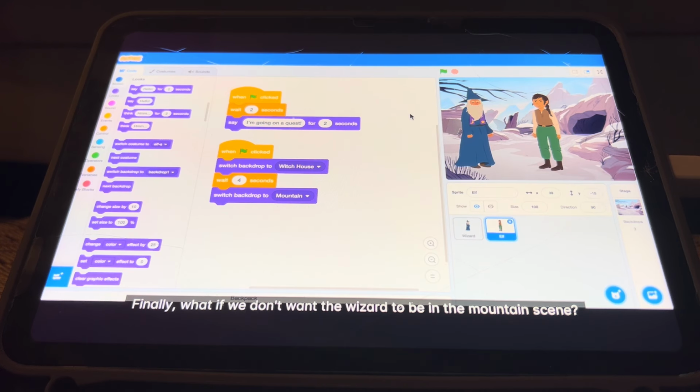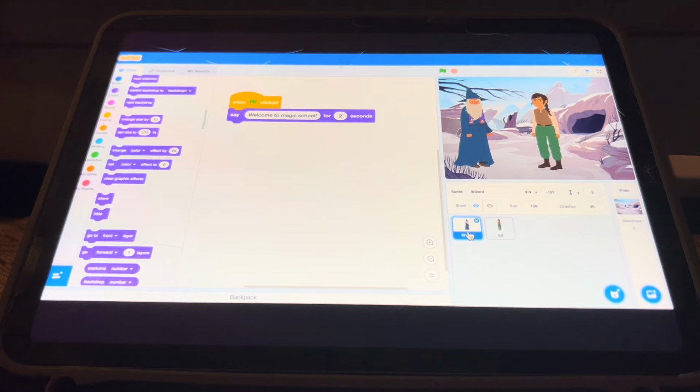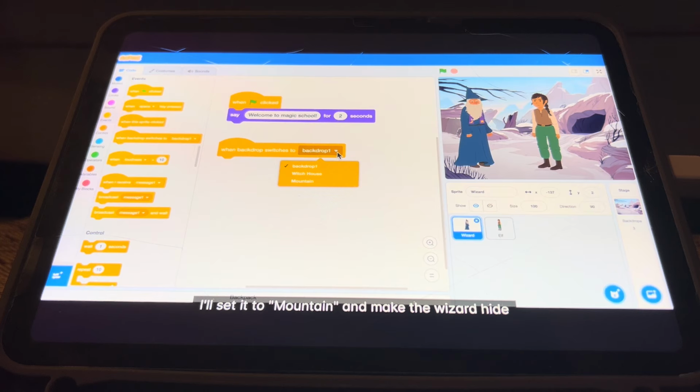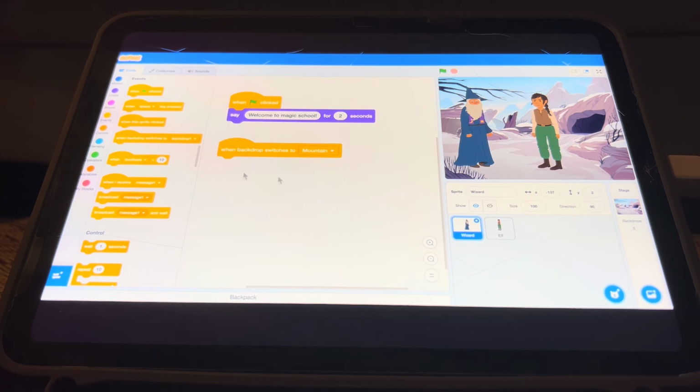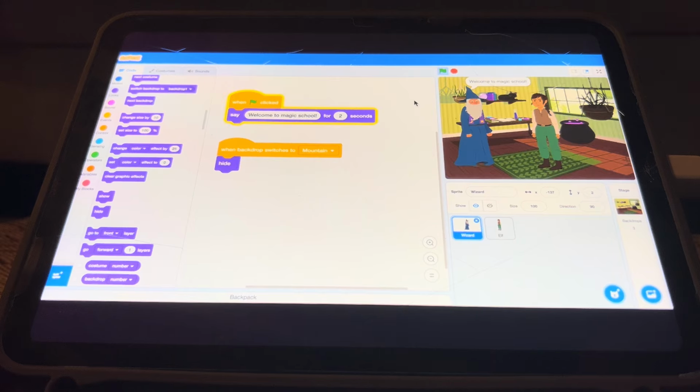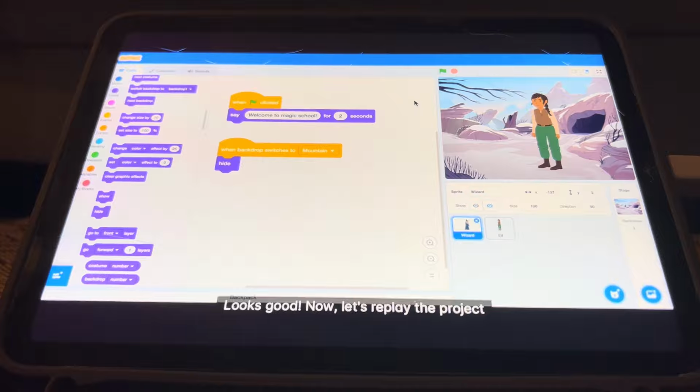Finally, what if we don't want the wizard to be in the mountain scene? Let's go back to the wizard sprite and add a when backdrop switches to block. I'll set it to mountain and make the wizard hide. Let's try it out. Looks good.